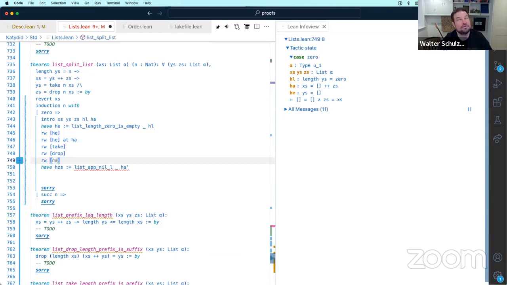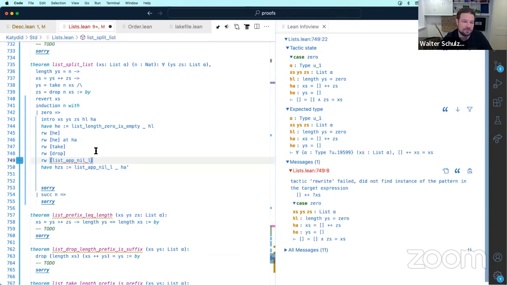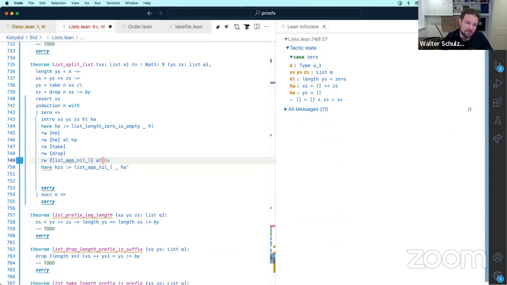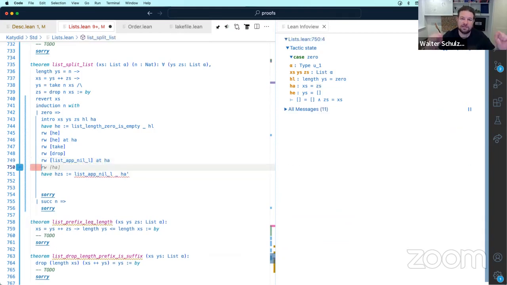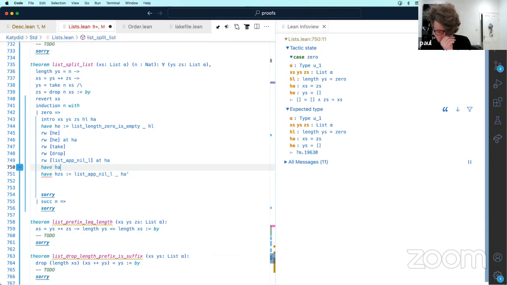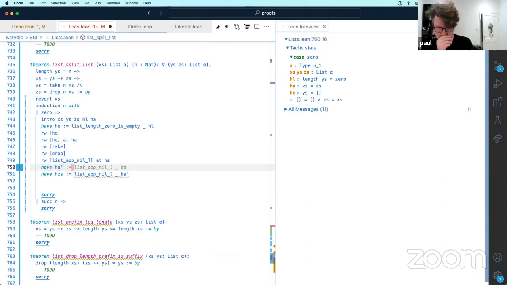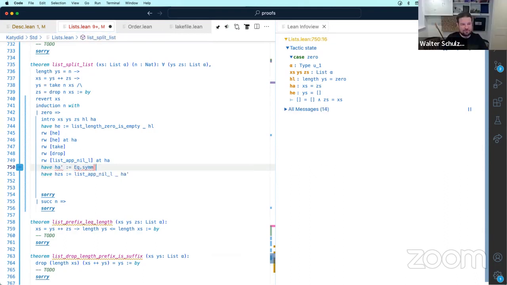Rewrite list app nil, right? Yay! Okay, all right. And we now can rewrite that in. Let's do rewrite symmetry on that just for fun, just to have more references to this tactic that we forget about.